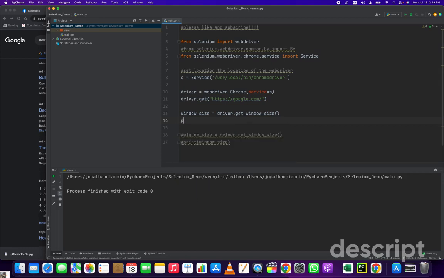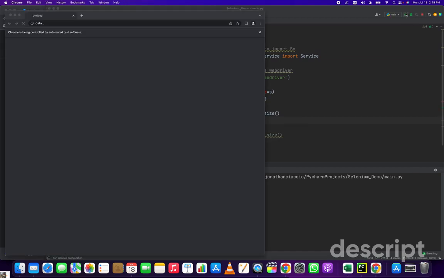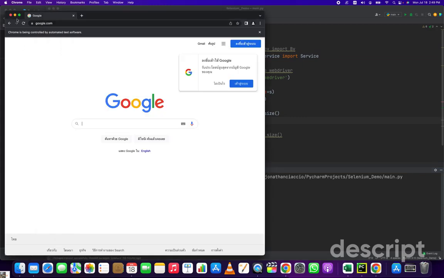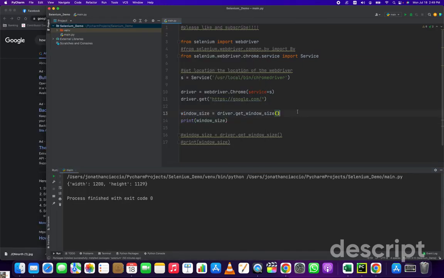So to print window_size. Width 1200, height 1129. Let's maximize the window and see how that changes.